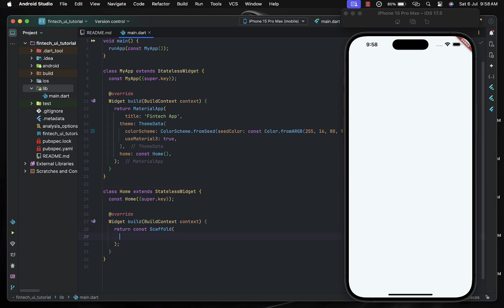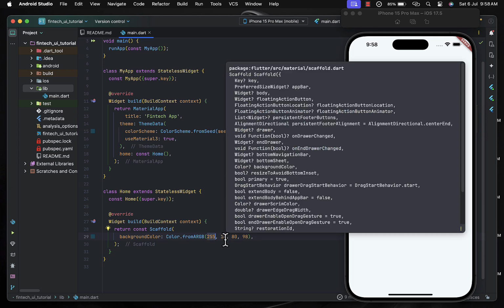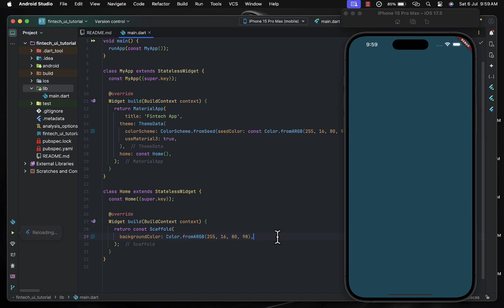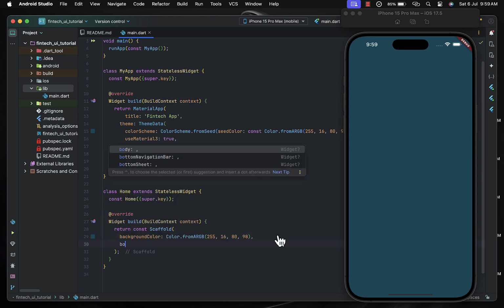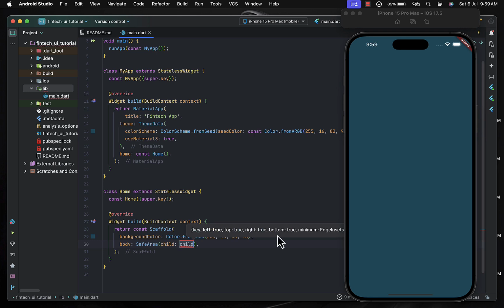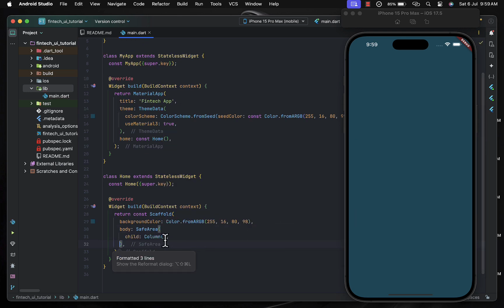So within the scaffold of this home widget, we start with a background color, and another way of specifying a background color is from the RGB, where you specify the red, green, and also the blue color. So let's save the changes over here. There we go. So the body of this scaffold starts with the safe area, and that basically prevents it from being at the notch area, right? So the column is going to be the child of this safe area, which takes in the children, where you can specify a list of widgets in here, right?